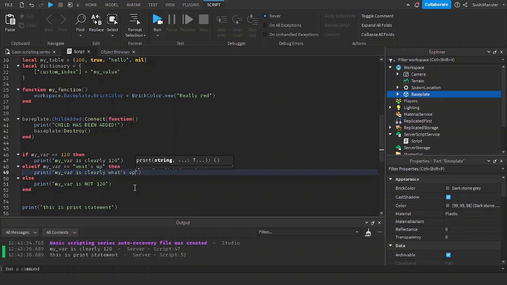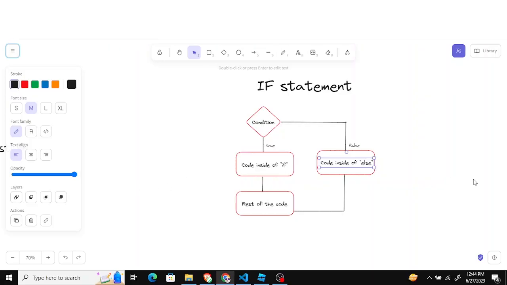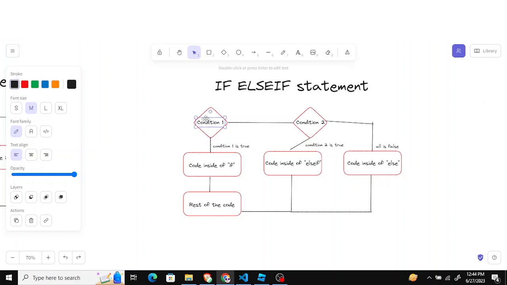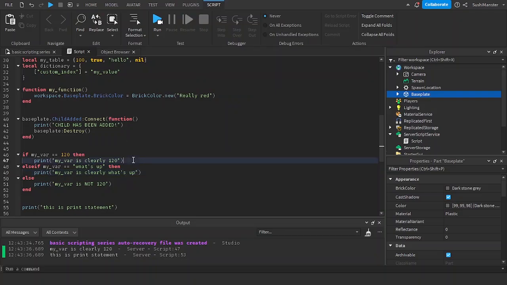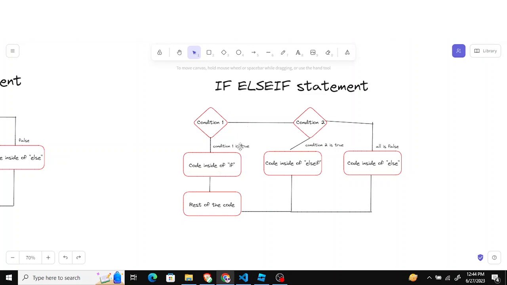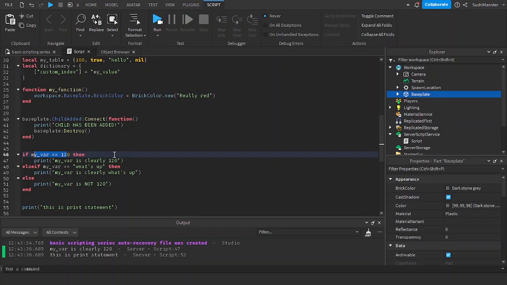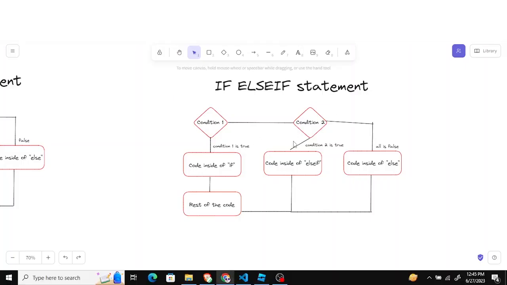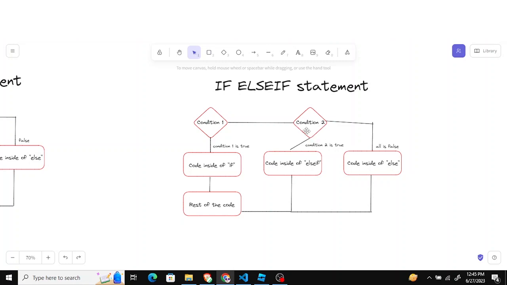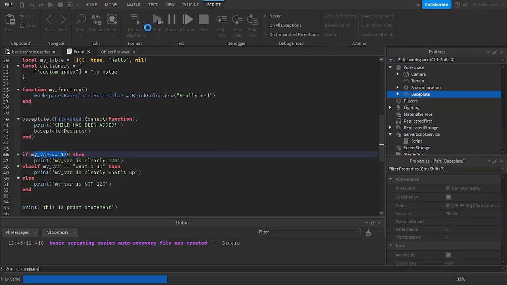There we go. So let me provide another flowchart. If elseif statement. So here's condition 1: if myvar equals 120. Okay, it's not true. So let's go to condition 2: myvar equals what's up. Yeah, it's true. So it will run the code inside of elseif. But if it's not true, it will run inside of else. There we go. It's very simple.